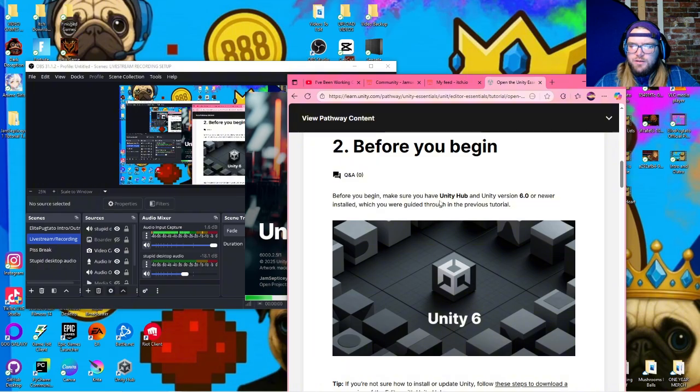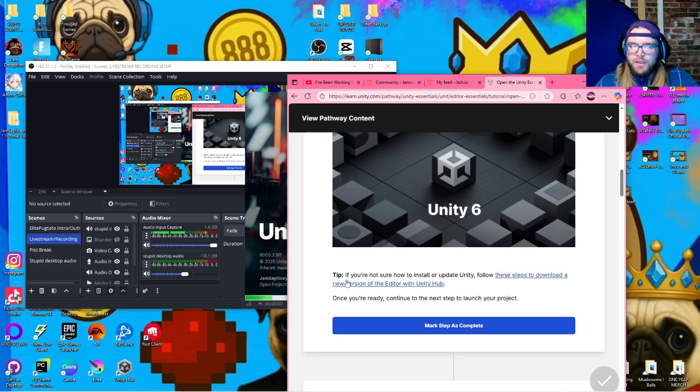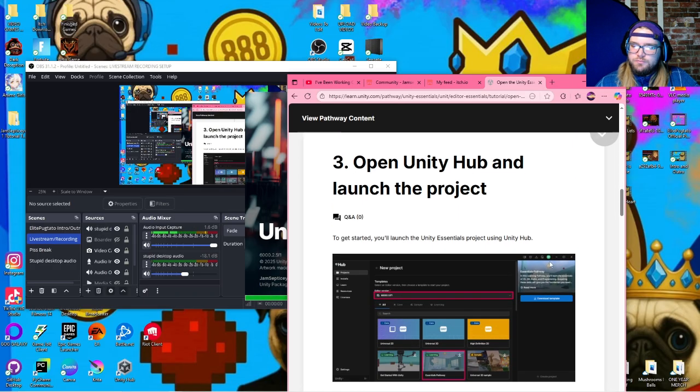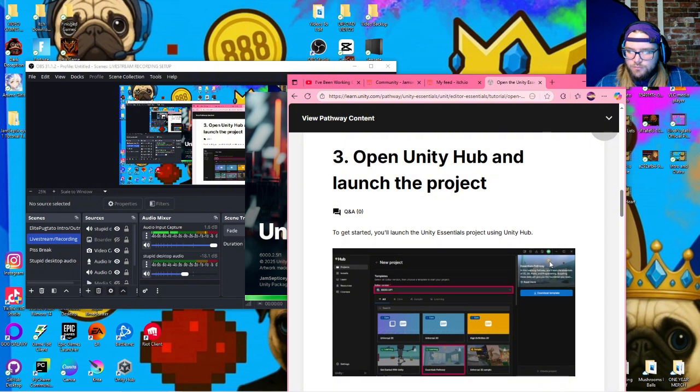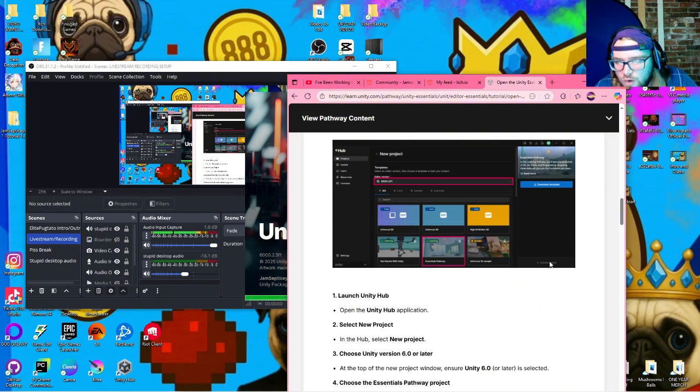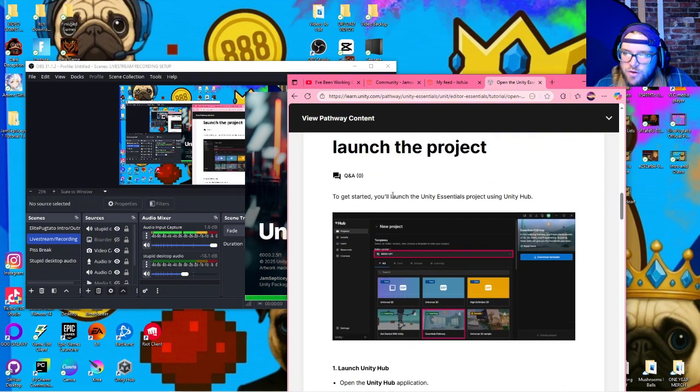Before you begin, make sure you have Unity Hub and Unity version 6.0 or newer installed, which we're guided through in the previous tutorial. Tip: if you're not sure how to install or update Unity, follow these. Once you're ready, continue steps to launch your project. To get started, you'll launch Unity Essentials project using Unity Hub.